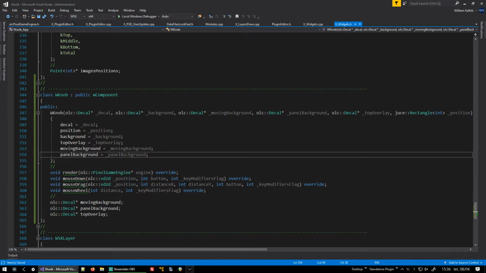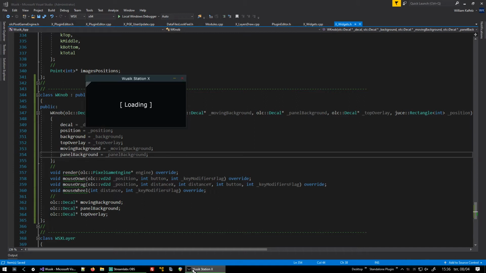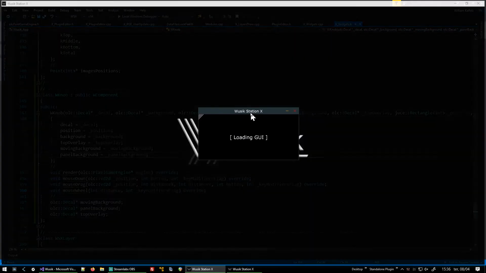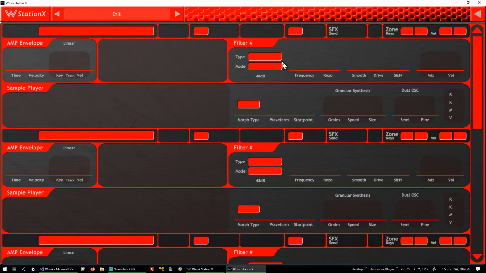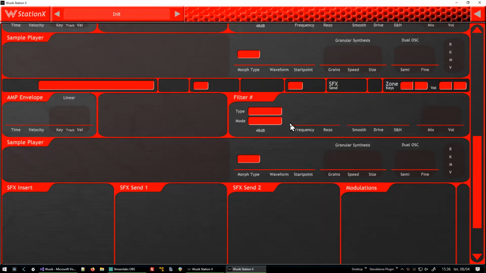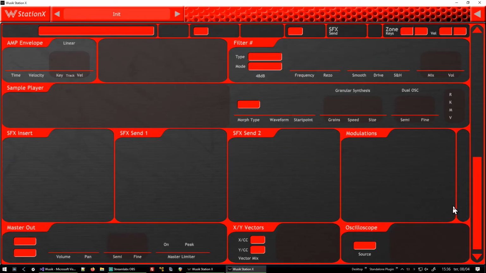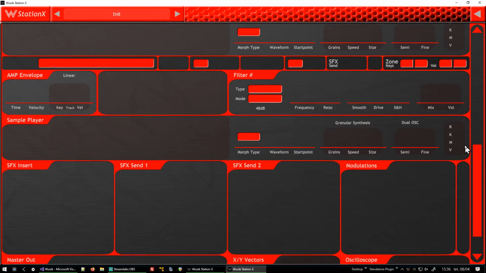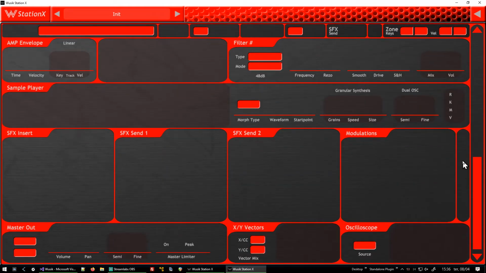What are all those things? Let me open up again my thing here. So we have the gray background. If you look at the bottom, you can see that it stays the same. It doesn't move.